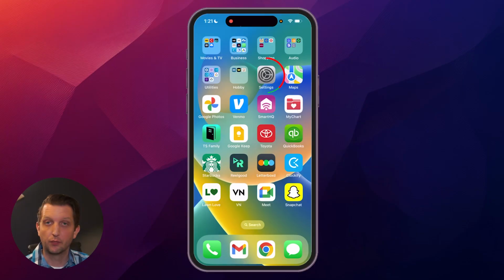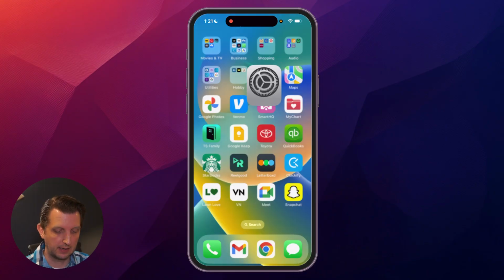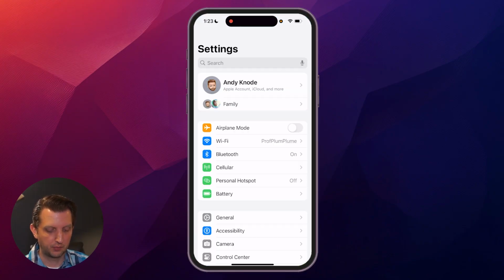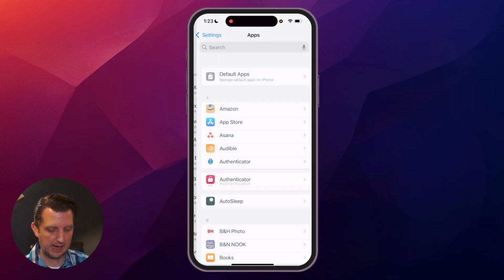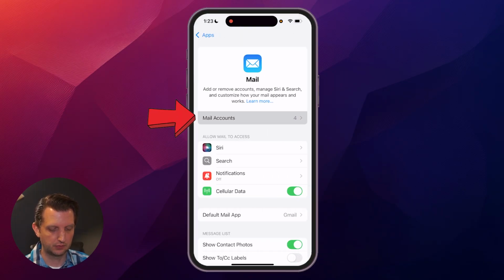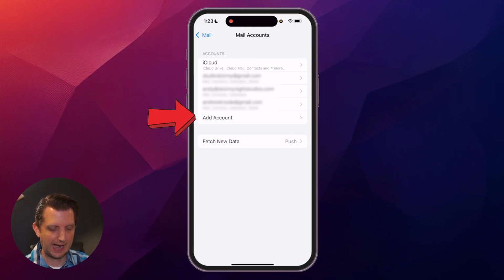Let's jump in. So first thing we need to do is go into the settings. And then up at the search bar for settings, we just want to type in mail. And it'll find the mail app. And then you go to mail accounts. And then we want to go add account.